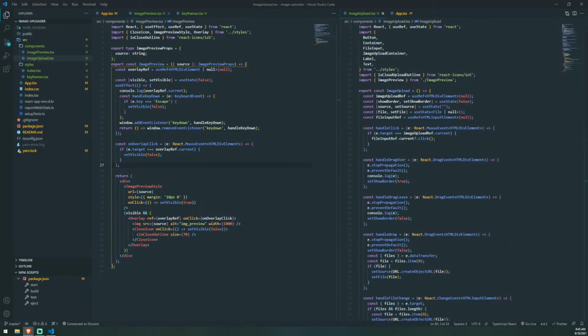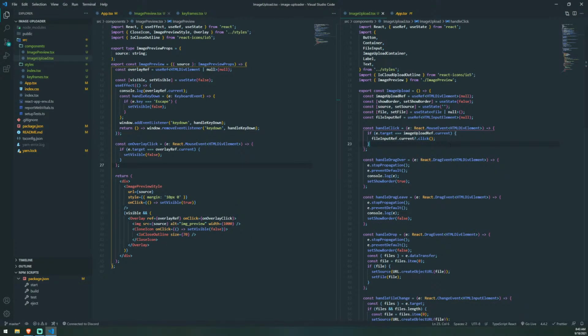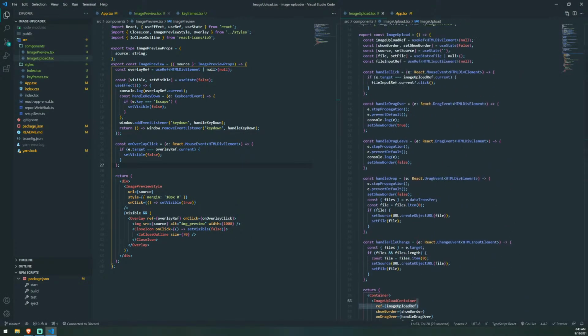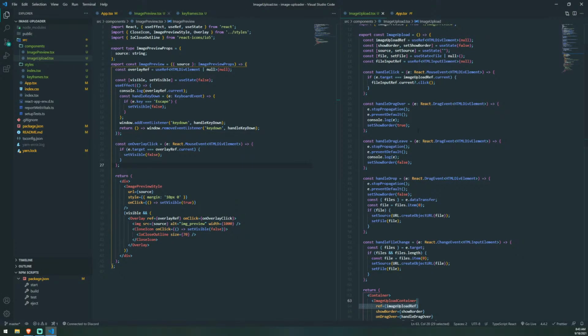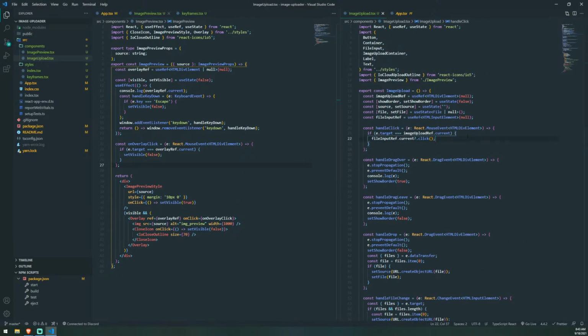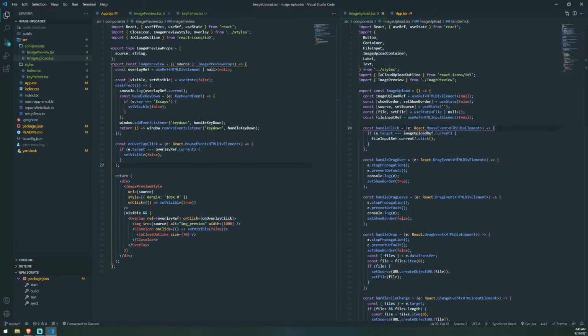Okay. Yeah, so that's another problem that we have to look out for, because right now, if I click on the text, it will not work. Let me see. Because essentially, when you click on this, it's not equal to this.